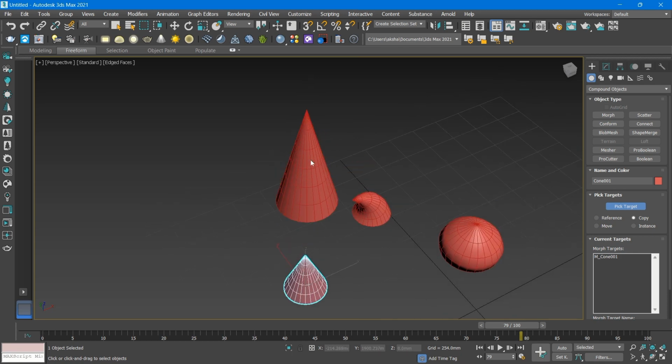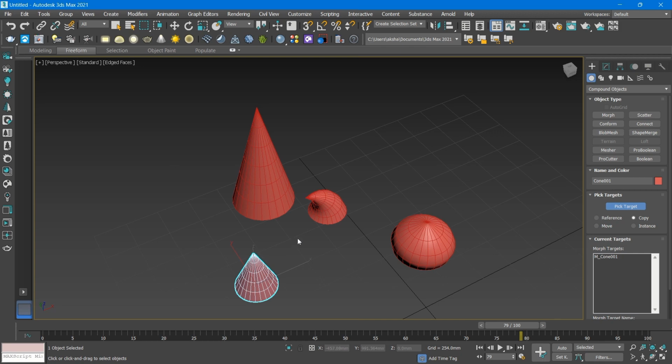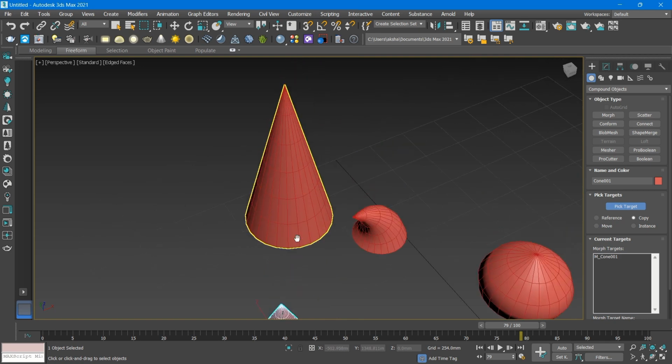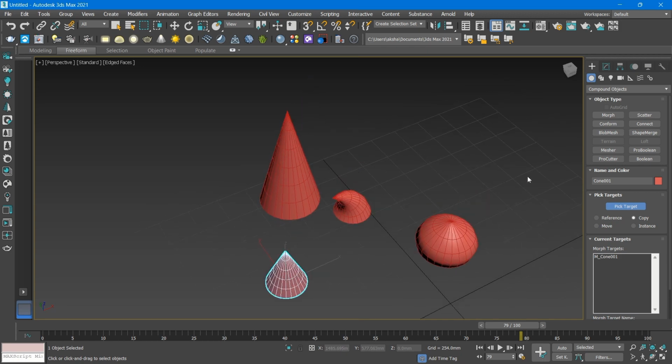Now why is this happening? Because for objects converting from one shape to another, it is very important that all the shapes which you have created must have equal segments. Remember, I'm repeating it again. Whatever shapes you're creating, make sure that all the objects have the segments in equal number. It cannot happen that if this cone has 5 segments and this cone has 6 segments, it will convert into that particular shape. So it is very important to keep a note of that.